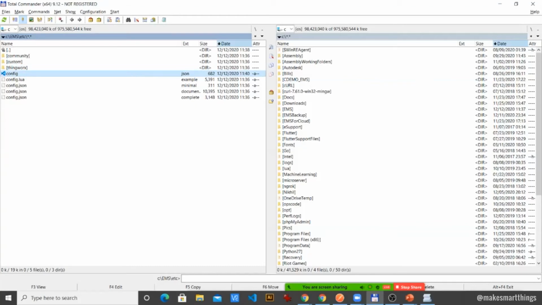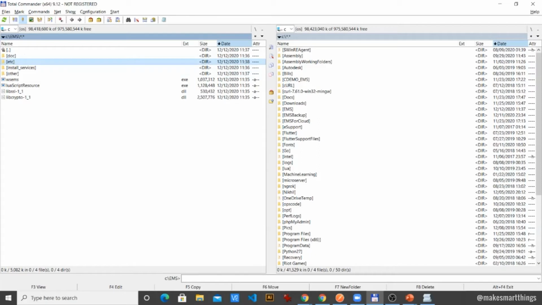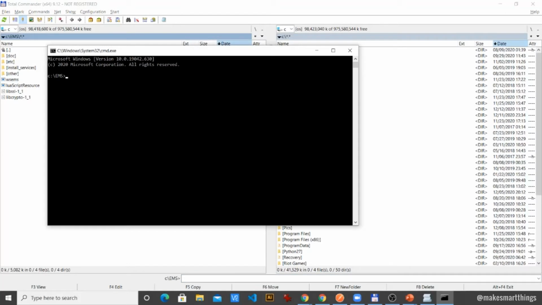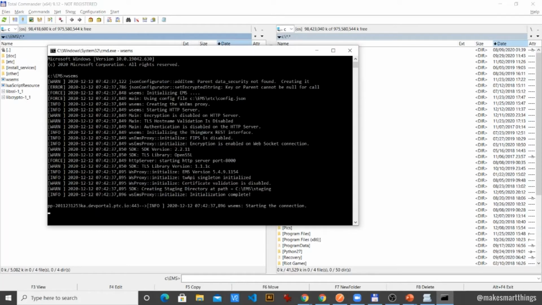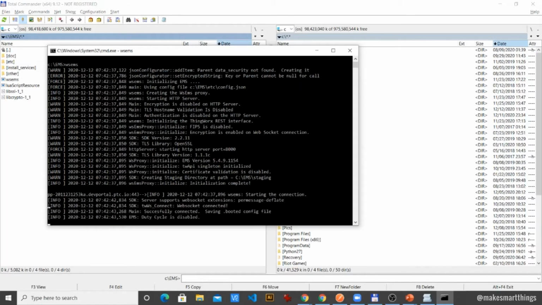So you've got a config.json file. This is my configurator for my JSON section. Now I've done that. I'm going to come back out of etc. What I have to do is you can go to PowerShell or you can go to command. And make sure that you're in the right directory. You're in the C drive /EMS directory. And then just start the server. Okay, I'm going to start the server just by typing in WSEMS. Okay, so you can see it is starting the connection. And okay, so my server is there.